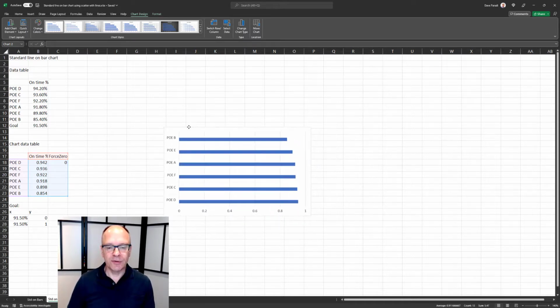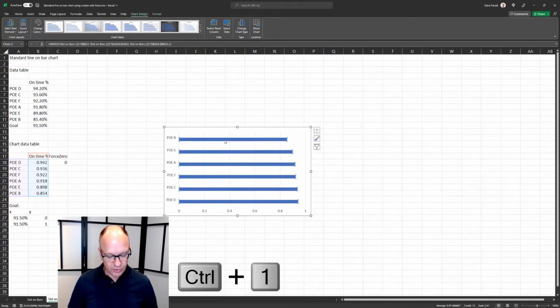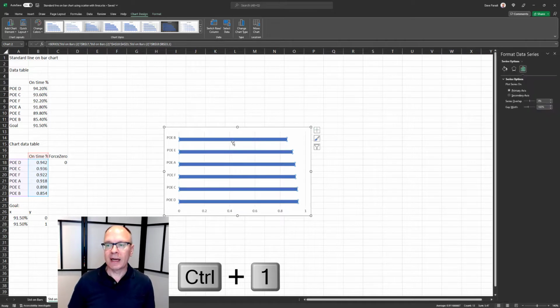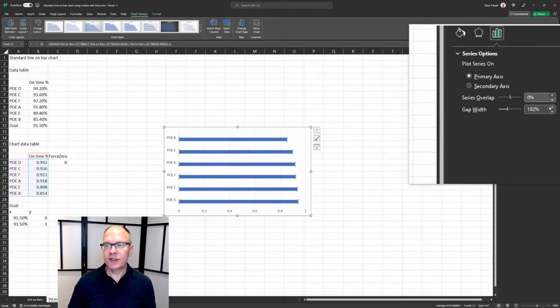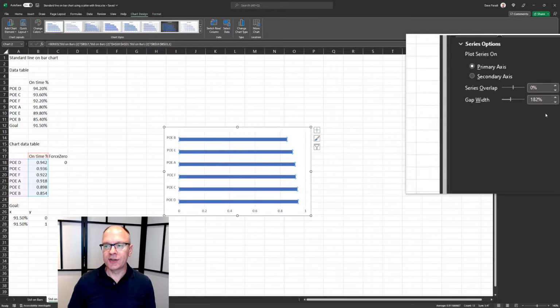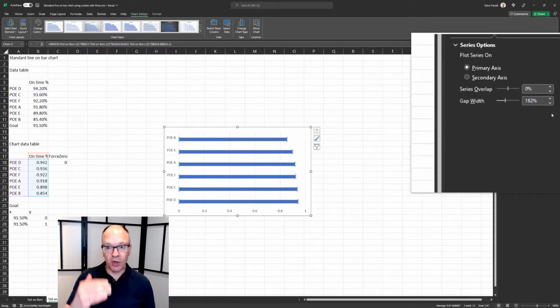What I'm going to do is I'm going to move this over a bit, and I'm going to select the bars, and then I'm going to press Control 1 to open up my formatting task menu. So there's a few things that I need to do here in order to get this to look correct. So the first is the series overlap. The series overlap right now is 0, and that's why the bars are beside each other. I want them on top of each other because the force 0 is 0.